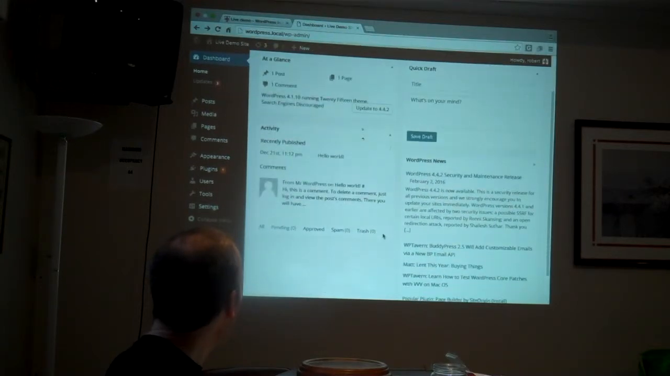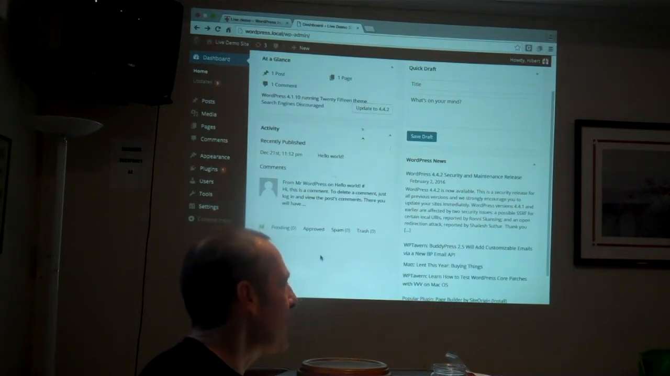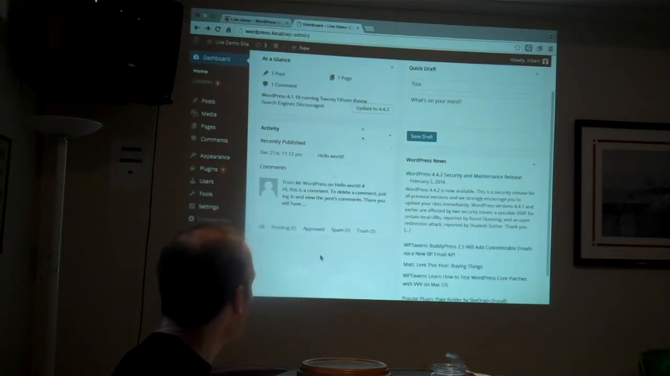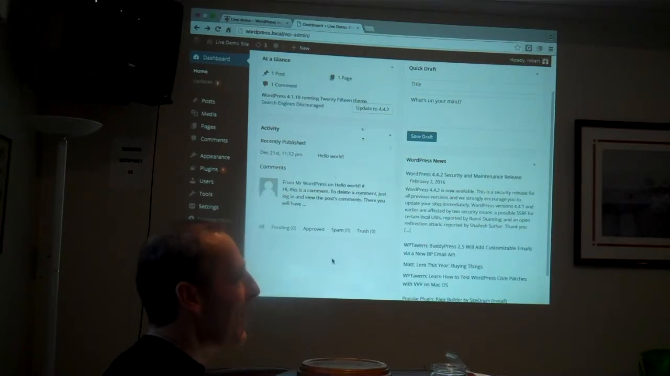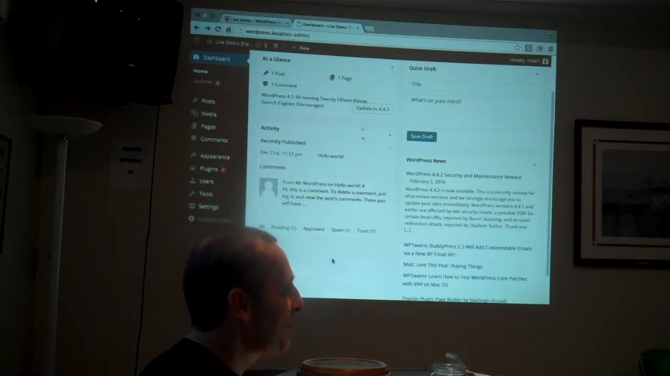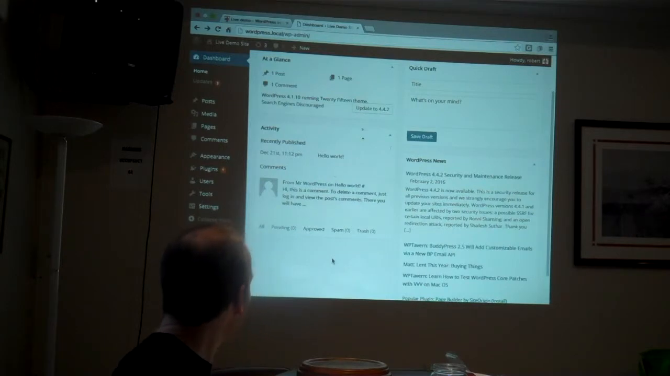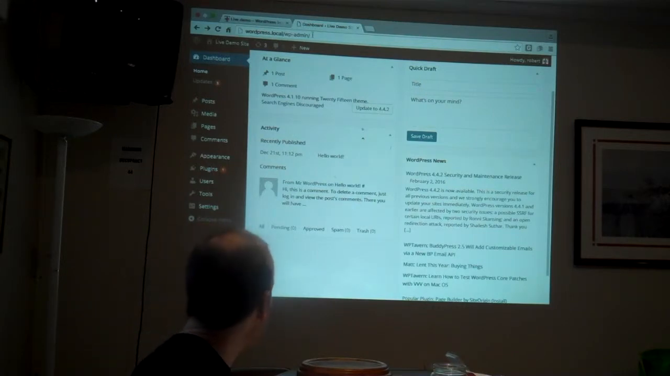The security add-on that I use with most WordPress installs tells me in a spot right here how many malicious login attempts have been blocked, and it's very clear when you see that websites are under attack all the time. This particular one is not running on the internet. This is running on my computer right here, so it's not under attack.